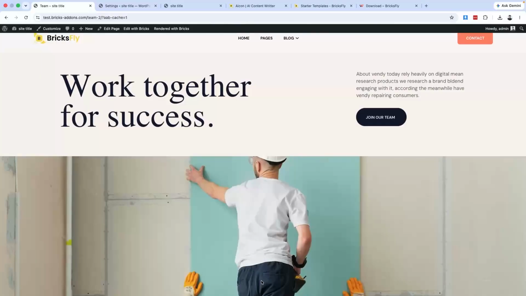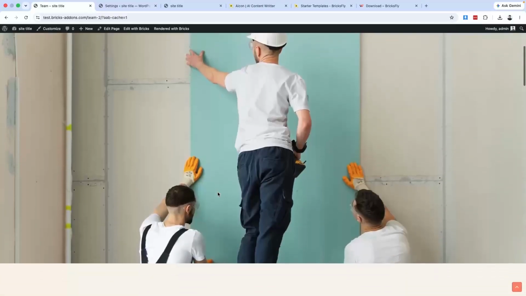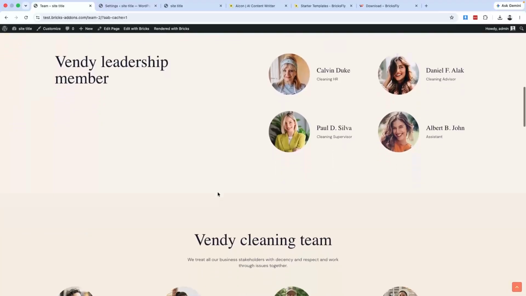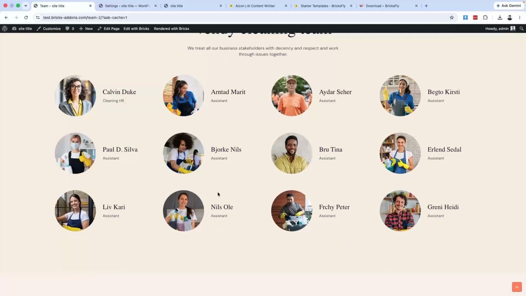Okay, this is how you can import the full website templates and the page templates. Also in the next video, I will show you how you can insert any specific sections into your Bricks website using BricksFly. So, thank you so much for watching.